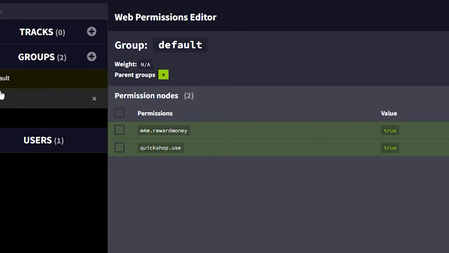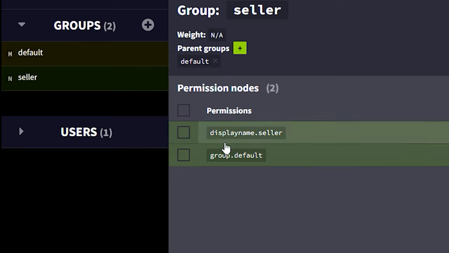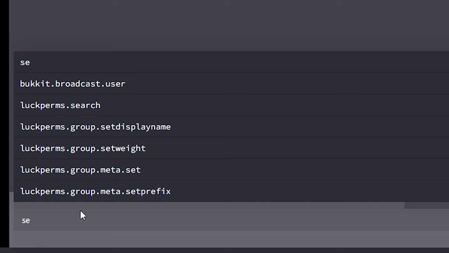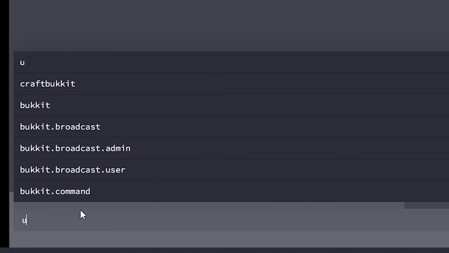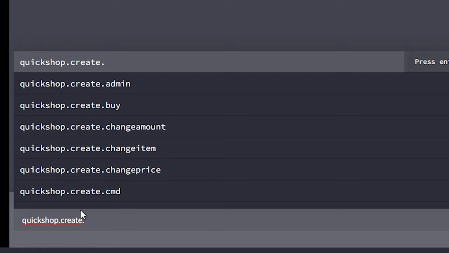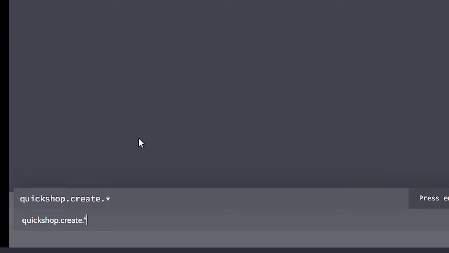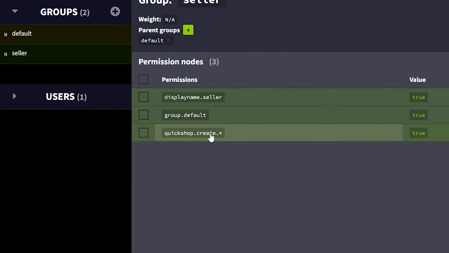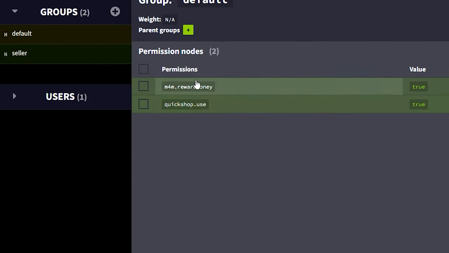So now, if we go over to the seller right here, the seller has these two permissions, just ignore those. The seller only needs one thing, seeing as he's already inheriting everything from the default. What you want is for the seller to be allowed to quickshop.create.* like that and click enter, and that is all you want him to do. Click add. So now then, guys, this guy can create the shop and he inherits everything the default has.